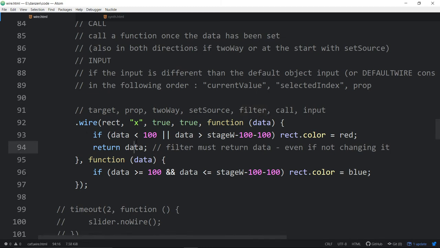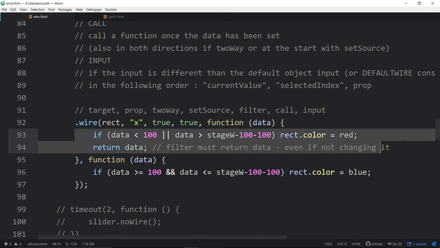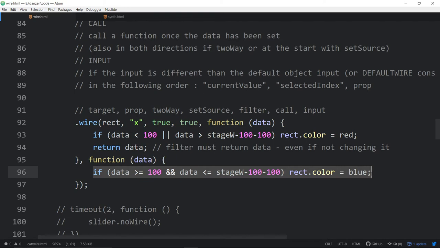So that's handy. Well, here, this filter allows you to run a function before you make the change. And this is the call, and the call allows you to run a function after you make the change. So this works the same way as ZimBind, but it's here in wire. The filter needs to return the data. So basically what happens with the filter is the value that's going to be set comes in, and if you don't do anything with it, you still have to return it. And that sends it back out again, and then it gets changed. So then it will set the X of the rectangle. Neat, huh? And what we're doing here is as the data comes in, we're checking to see what the data is doing or where it's at, and we're changing the rectangle's color if it's too close to the edge.